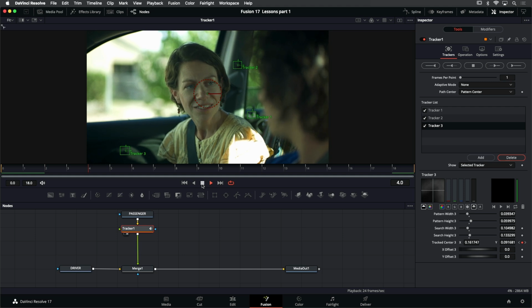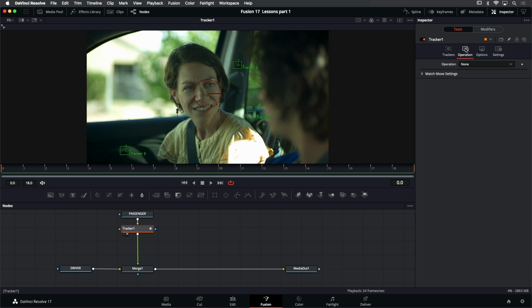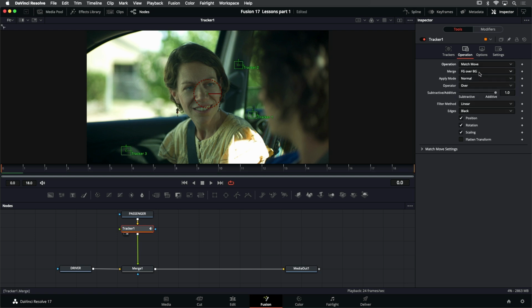The camera motion is still there, so to remove that, we need to go to the tracker in the inspector, and from here we click on the operation tab, where we can apply an operation based off those trackers. So I'm going to go ahead and drop that down, and I want to select match move. And then within match move, we have various merge operations.